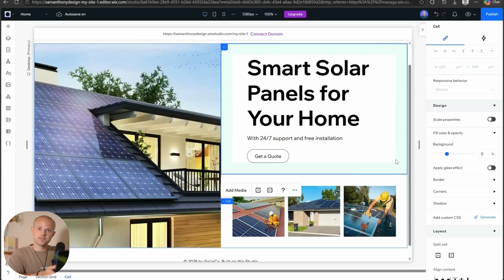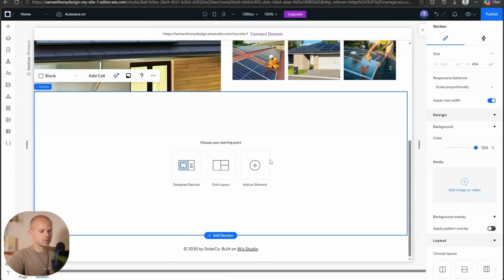What about adding another section that we built from scratch? Let's do that right now. So if we hover right at the bottom, so just below the section we've added, you'll see a button here saying add section. If we select that, we're going to get the same options we got before. We can have a design section, we can start by adding elements, or we can choose a layout.